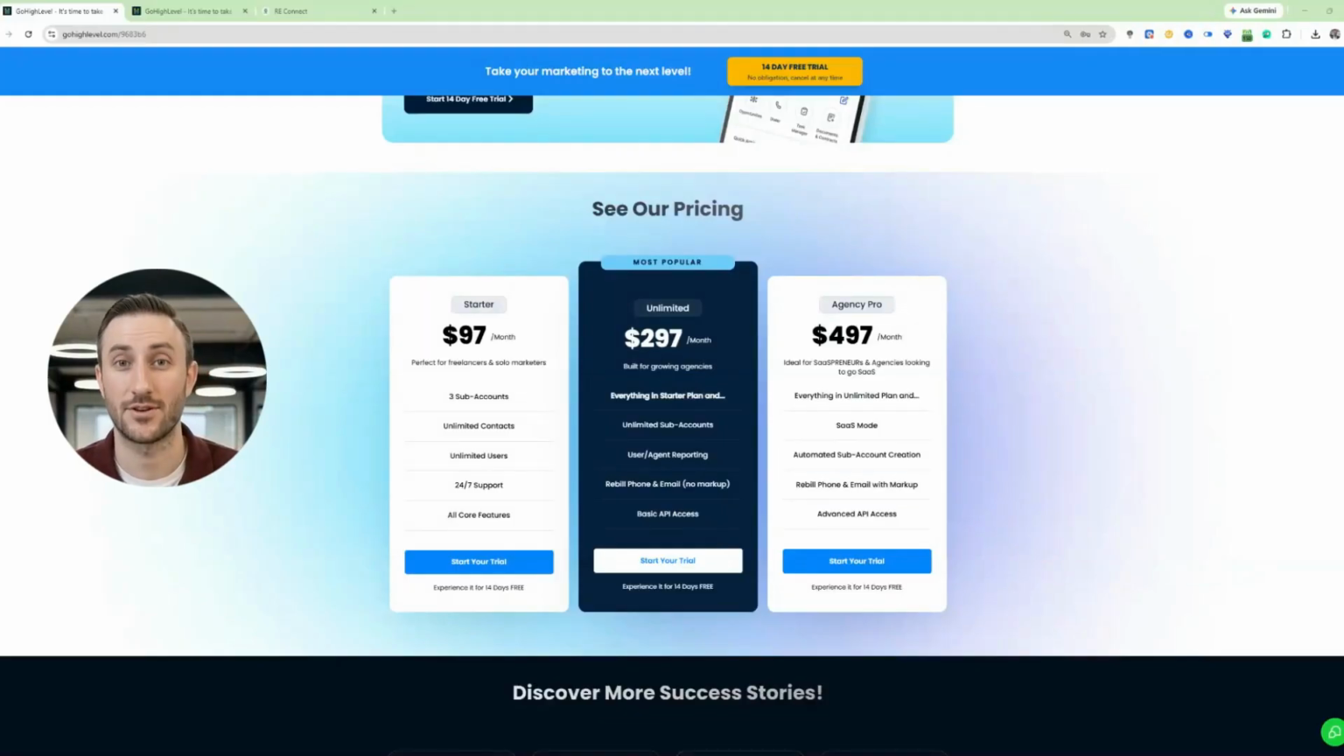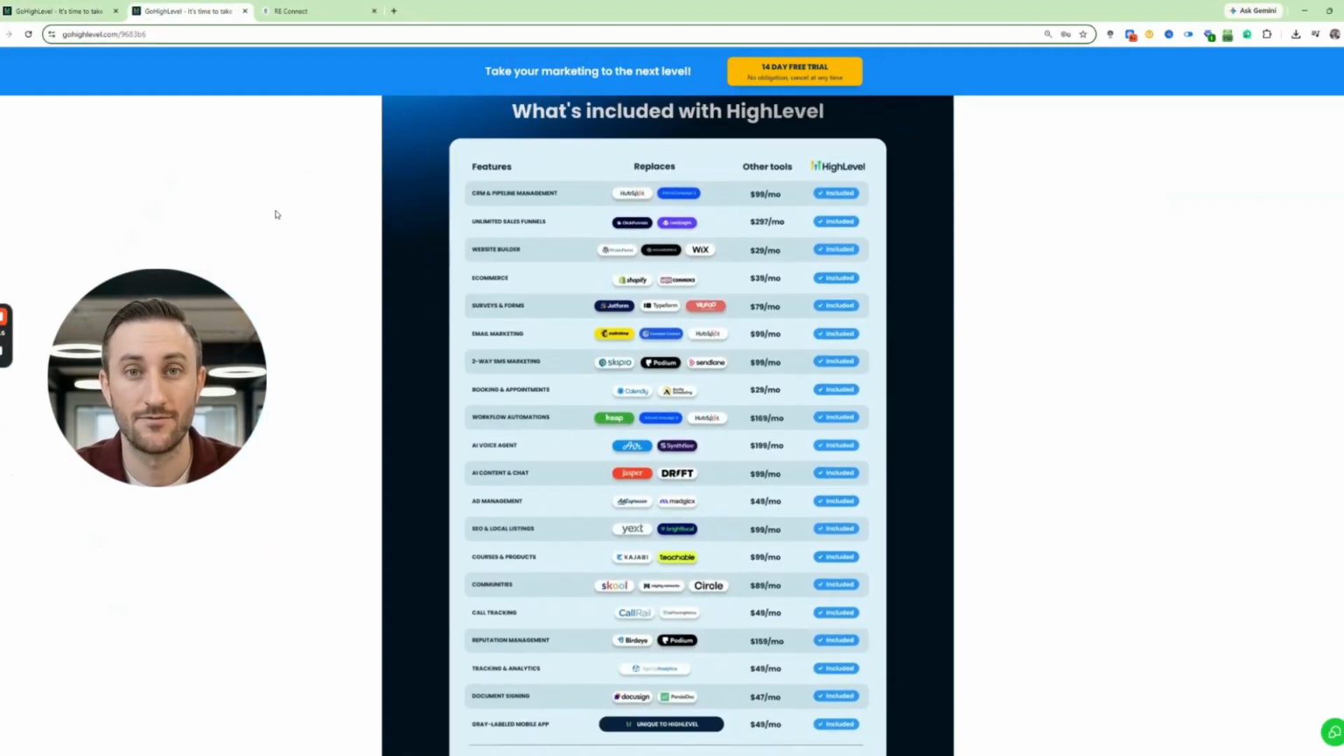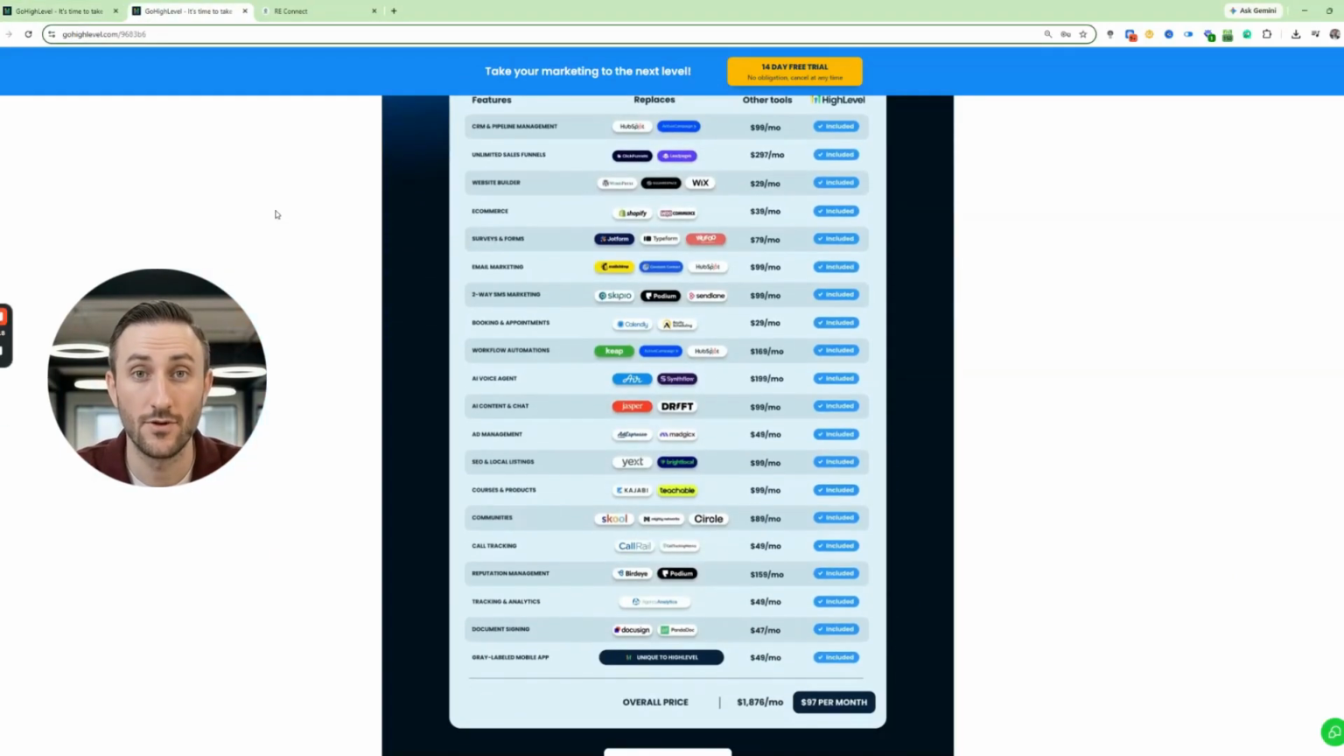The first option is the starter plan at $97 per month, or $970 per year if you pay annually. This plan includes up to 3 sub-accounts, plus unlimited contacts and unlimited users. It also includes the main HighLevel features most businesses care about: the CRM, pipelines, calendars, forms, funnels, and websites, workflows, social media management, reputation management, courses, communities, invoicing, and more.